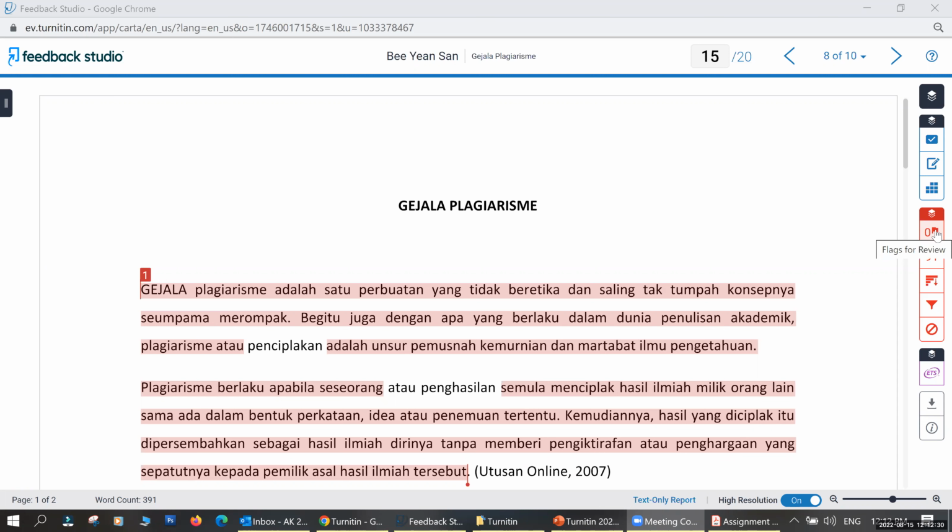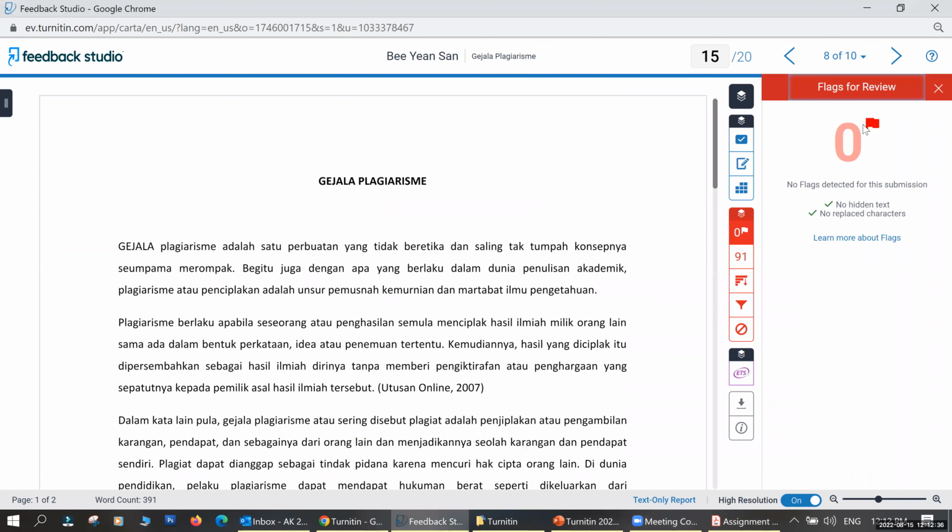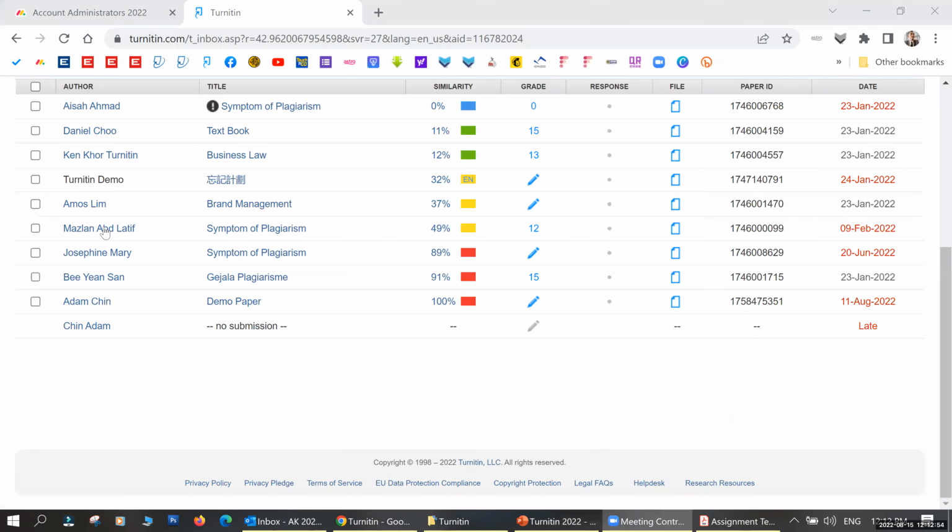For example, like this student's paper, BN San. On the flags for review, when you click, you can see 0 flags. So no hidden text, no replaced characters. Turnitin will flag if students put in hidden text or replace any characters. All right. Now let's see this student, Mazlan Abdul Latif, symptom of plagiarism 49%. I click here to open the report.